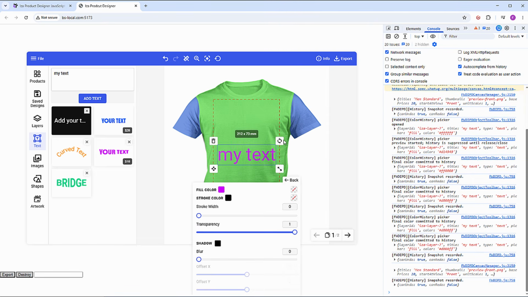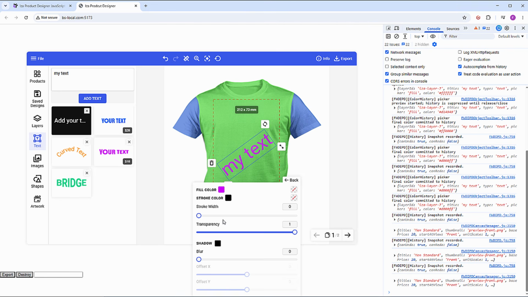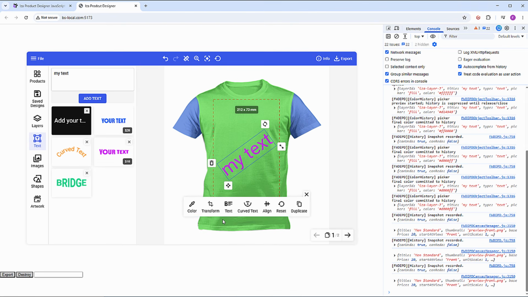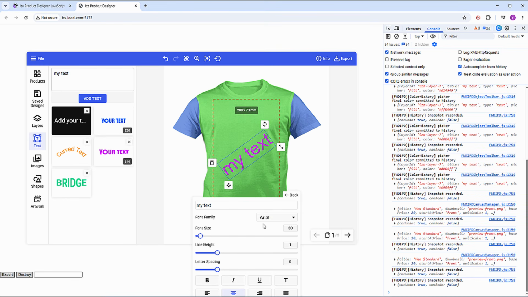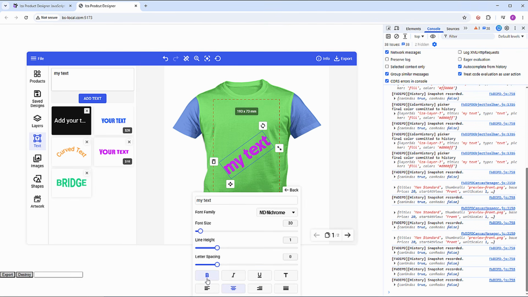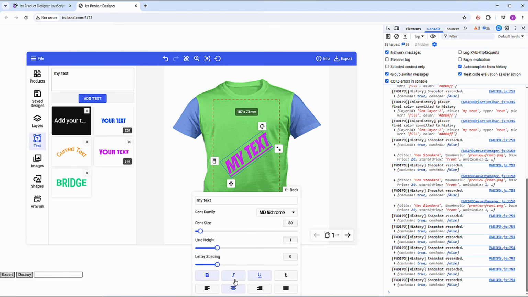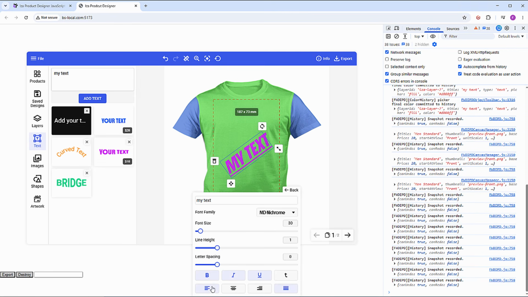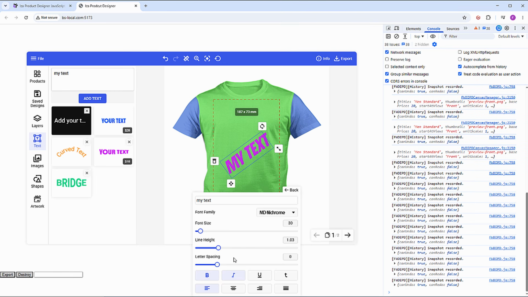Make it bigger, rotate it, reposition it. What else is here? You can also add the shadow. If you like, you can change the font to whatever you want. Make it bold, make it uppercase, italic. This will work with multiple lines, but in our case we have a single line, so it doesn't work. You change the line height again for multiple lines.